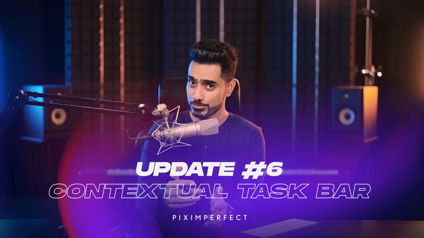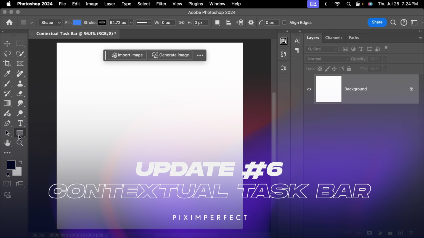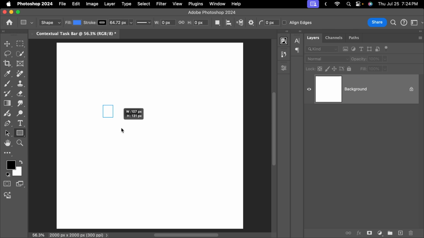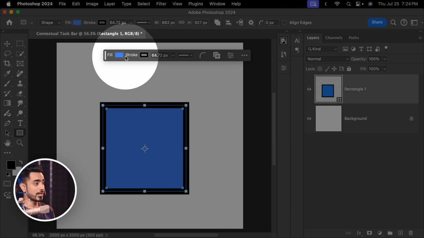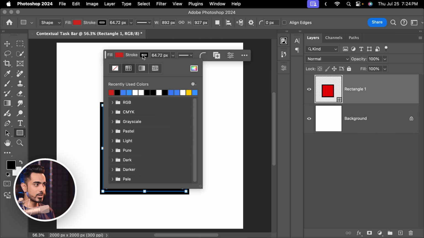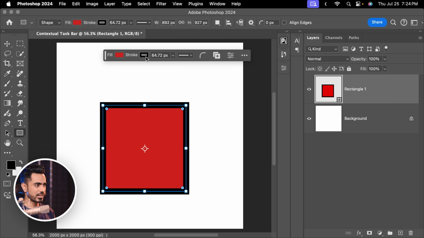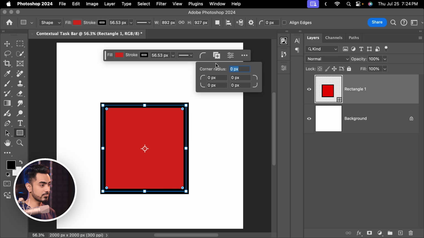So fast. The contextual taskbar now has better controls when it comes to shapes and transformations. So if we select the rectangle tool right here and made a rectangle like this, we can change the fill and the stroke on the fly. So let us change the fill to red and stroke to something else. Let's keep it black. You can change the thickness of that. You can change the roundness of it, maybe 20 pixels. And there it is, a little bit round.